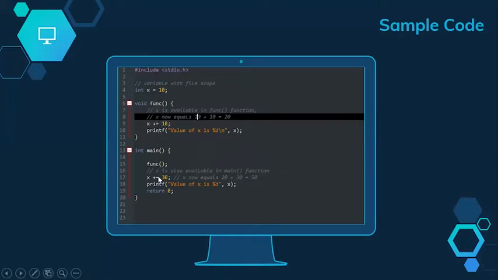Next, here in the main function, the value of x will now be equal to 50 since the x here in the function will be stored in the main function. So 20 plus 30 is equals to 50. We can see from the output that the x preserves its value 20 after the changes made in the function because it has file scope.